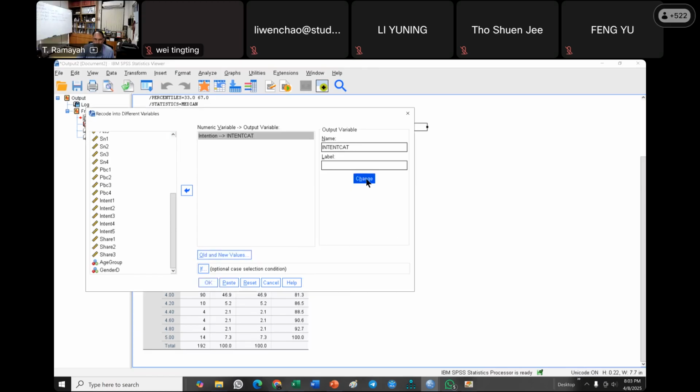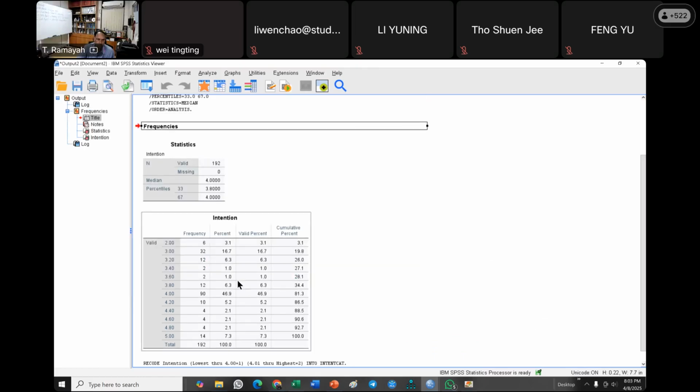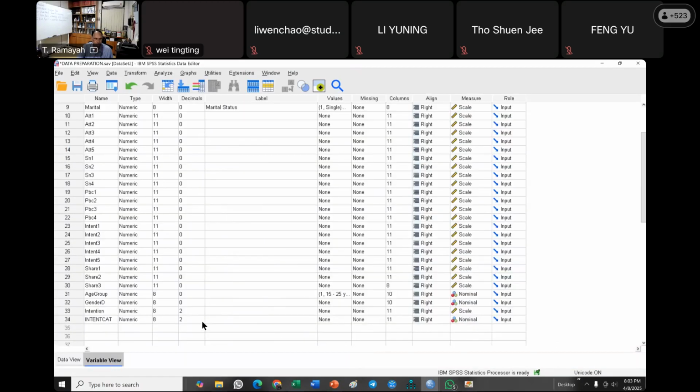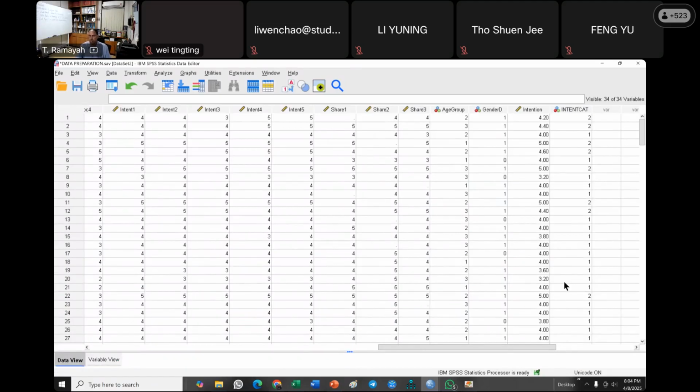And then click the change button, and then OK. What will happen now is, at the end of your data file, you have a new variable called intention category, which is 1 and 2. This 1.00, 2.00 is not required. So under the variable view, change the decimal to 0. Now, if you come back here, you have only 1 and 2.